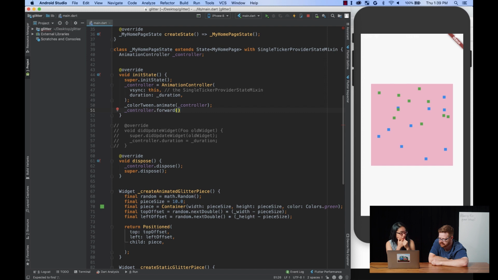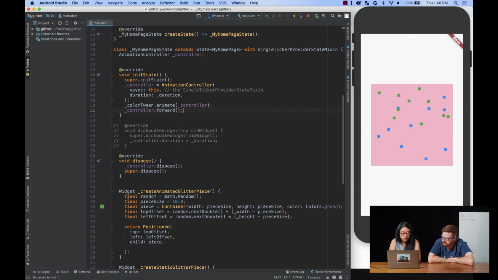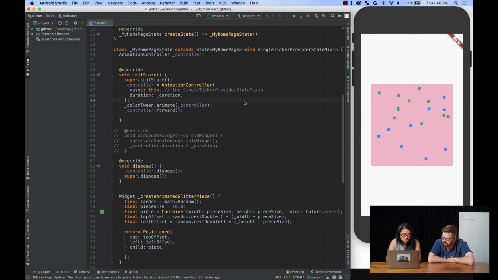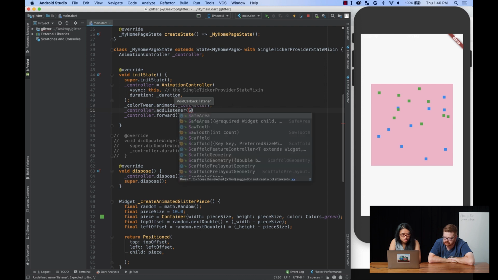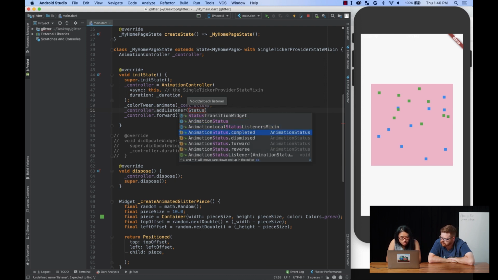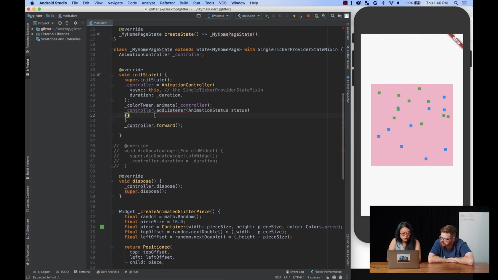Yeah, you could do that, or we can just do a timer to keep ticking forward. Yeah, but I think the status listener is probably the right way to do it. I know I've used that one before. Yeah, I've used that one before too to check if an animation has completed and then do something. So forward, and so we actually want to maybe do controller.addListener. It's like status. Animation status. Status, yeah, and then if it's completed.